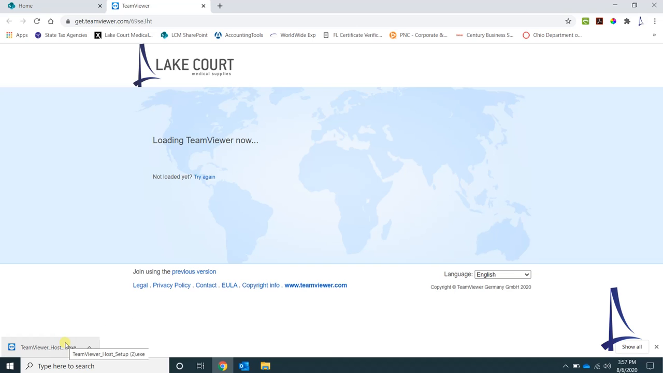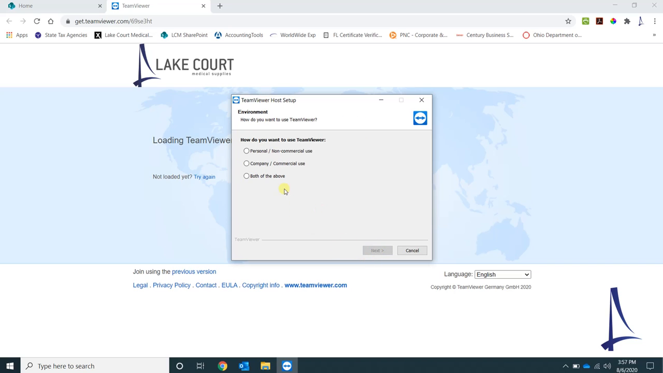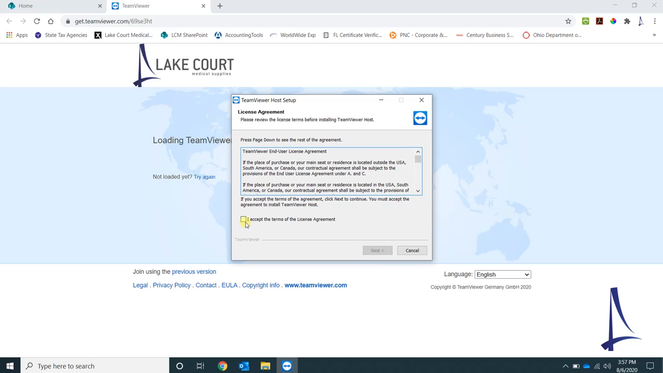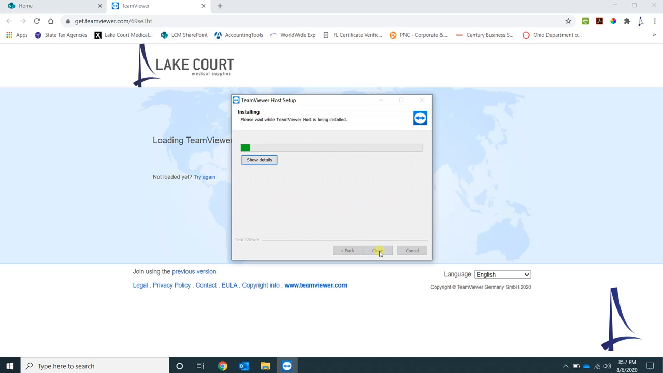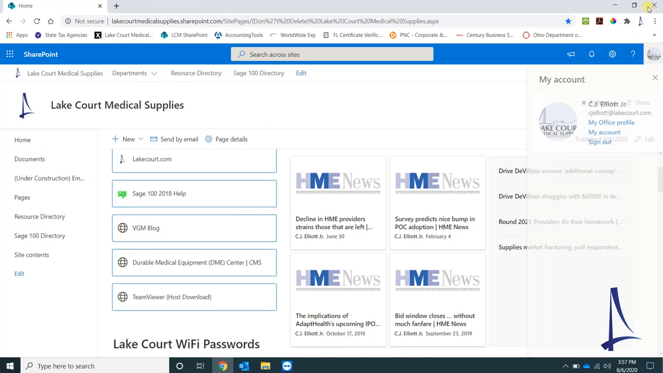And now the download's complete. Click Open. You may not be able to see this pop up right now, but it says, do you want to allow this app to make changes to your device? Just hit yes. You do not need advanced settings here, so just click Next. It's for company commercial use. Accept the terms and conditions. And it'll begin installing. You can close out your TeamViewer session here and your SharePoint.